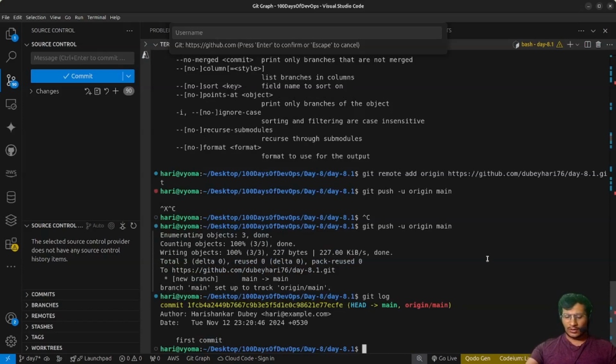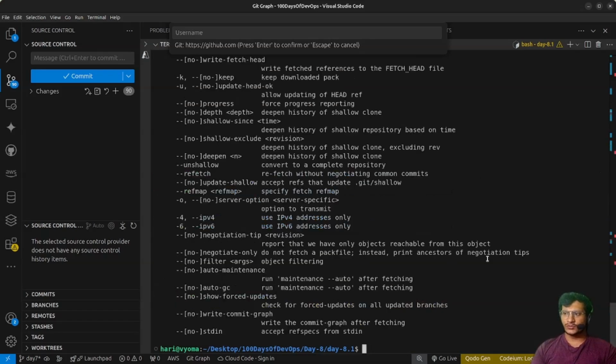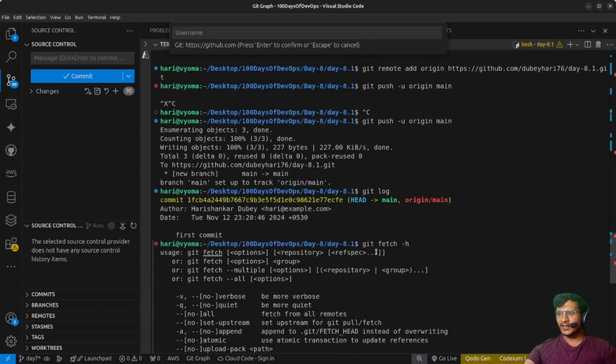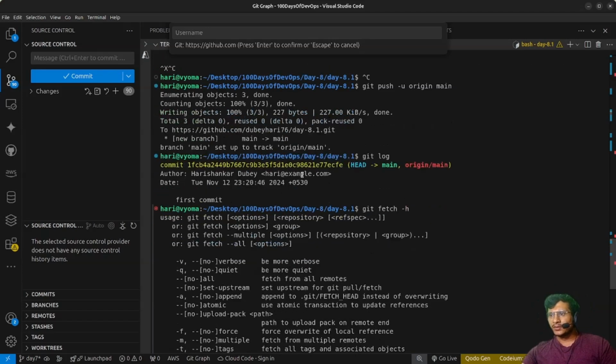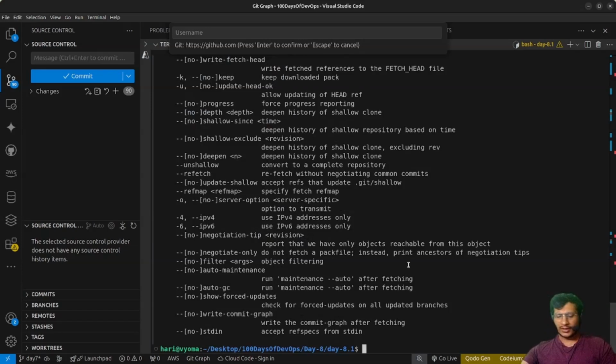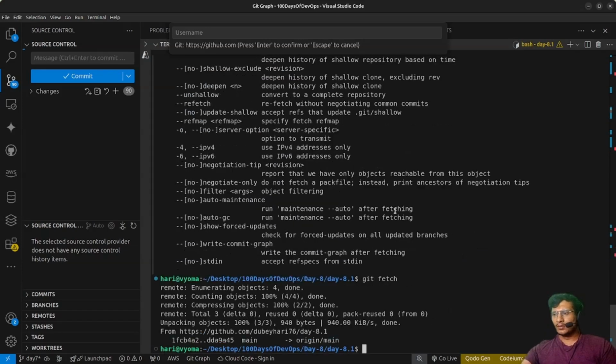There is one more command, git fetch. So what does git fetch do? First of all, let's understand that git fetch will check if there is any new commit. It checks whether your current branch is in line with your remote branch, your local repository in line with your remote repository. So that's how git fetch works. If I run git fetch, it shows remote enumerate 4 done, counting objects, these are the 4 objects, compressing total 3, delta 0, reused, unpacking. So yeah, this is the commit. Origin main, so this is the local commit.